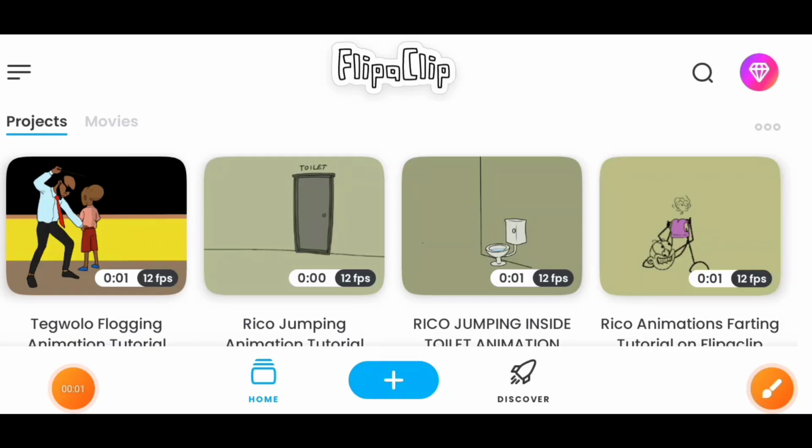I will be using the Flipaclip app for this tutorial, so make sure you download Flipaclip from the Play Store so that you can follow along with the tutorial.